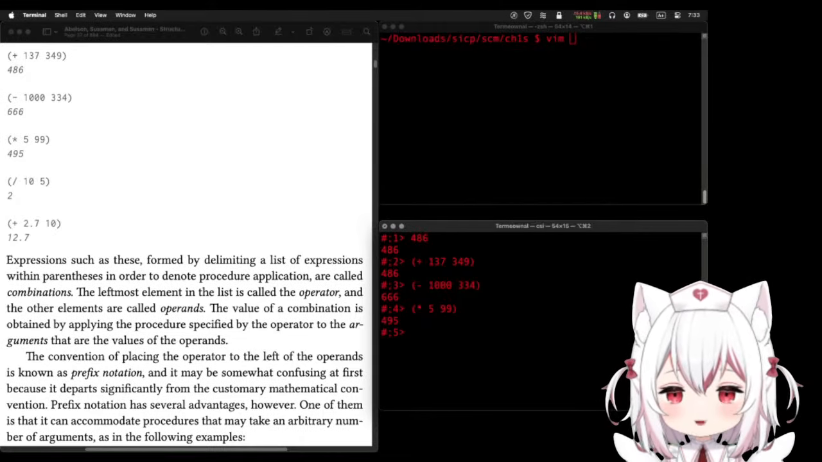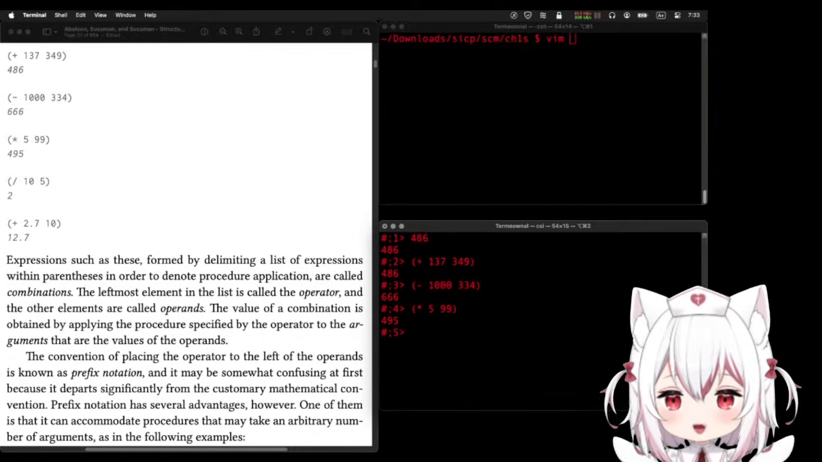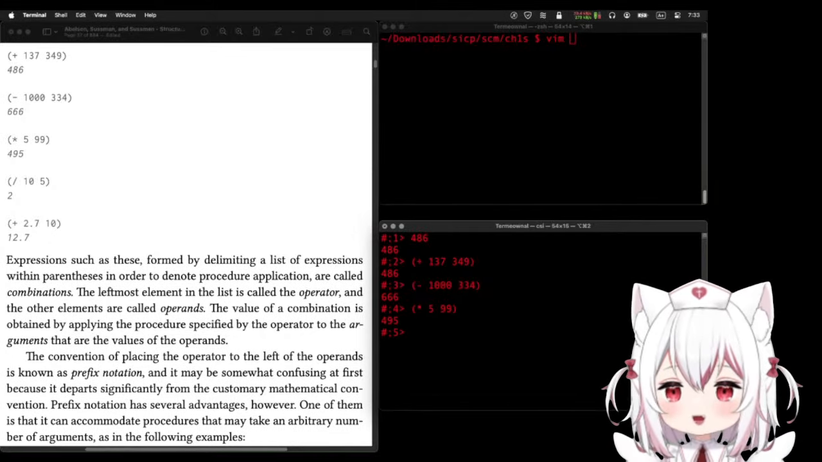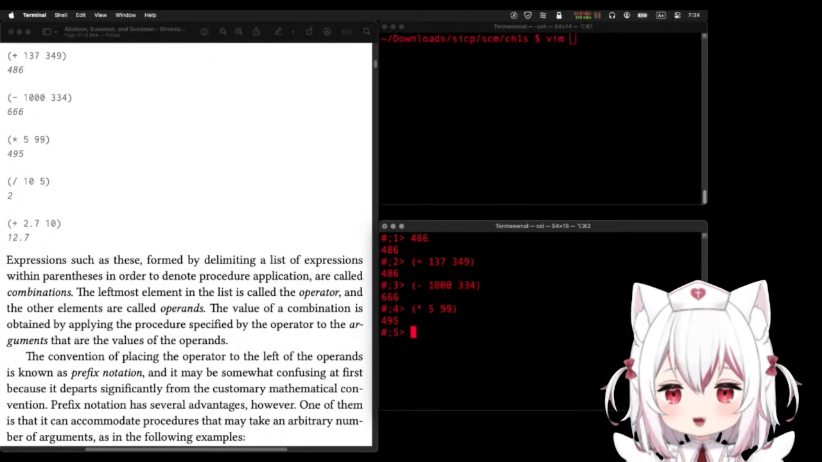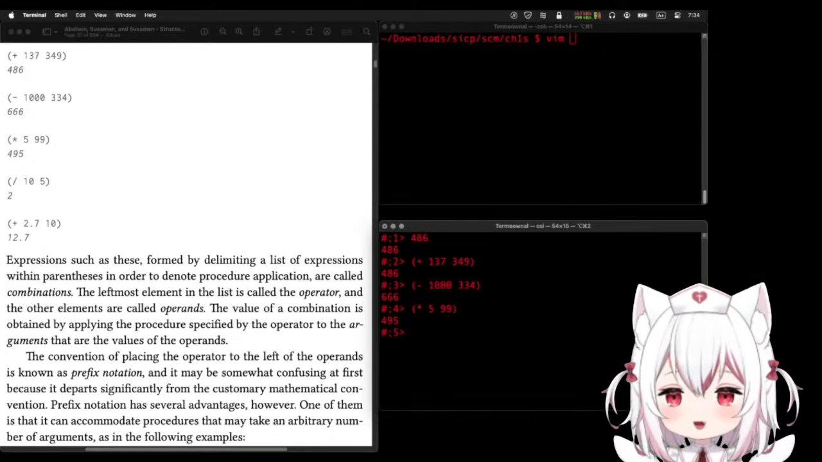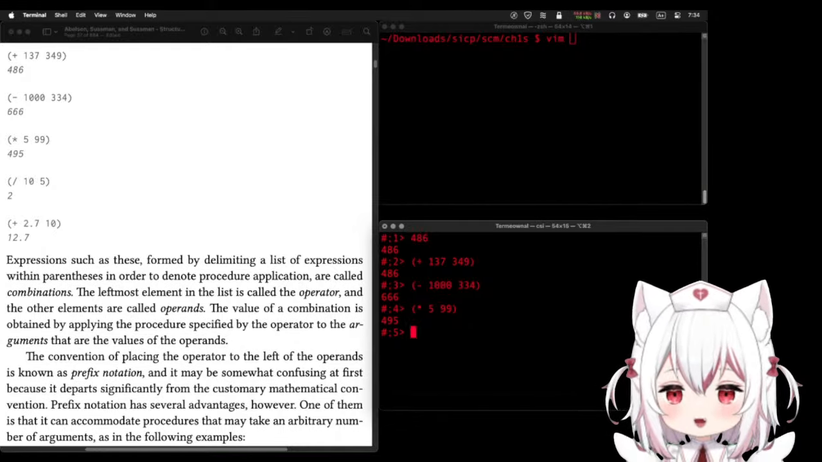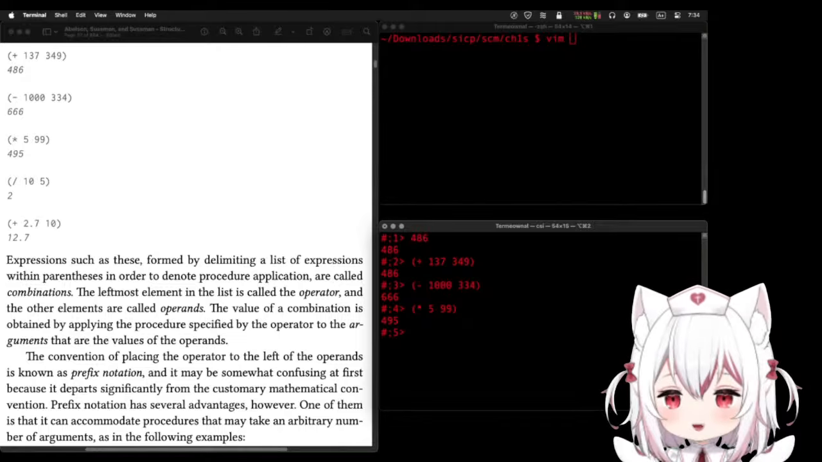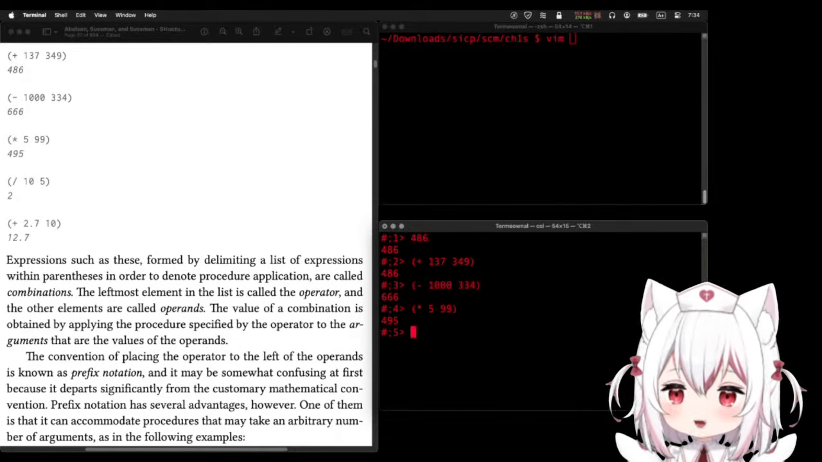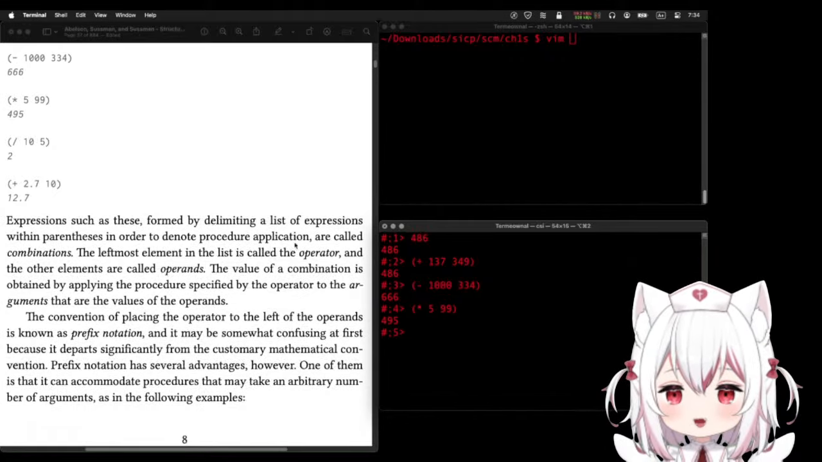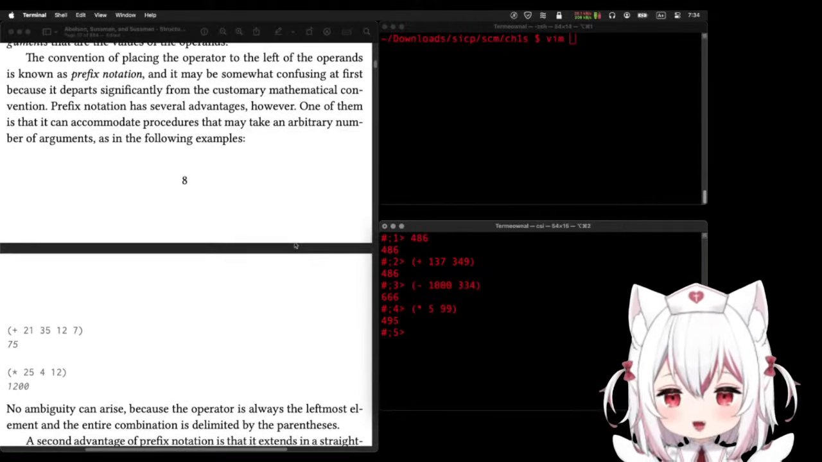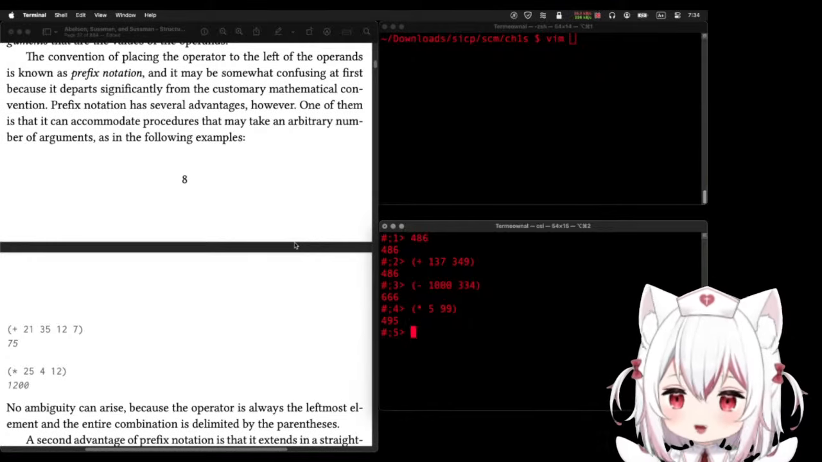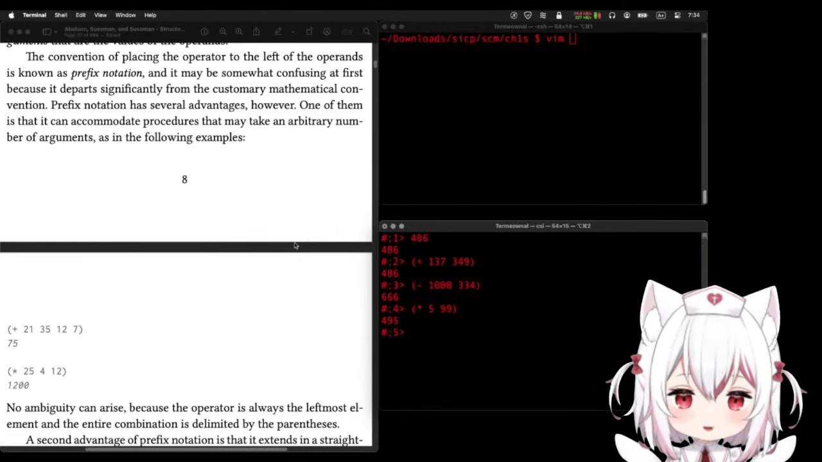Combinations. The leftmost element in the list is called the operator, and the other elements are operands. The value of a combination is obtained by applying the procedure specified by the operator to the arguments that are the values of the operands. The convention of placing the operator to the left of the operands is known as prefix notation, as opposed to the infix notation of JavaScript and Python, right?